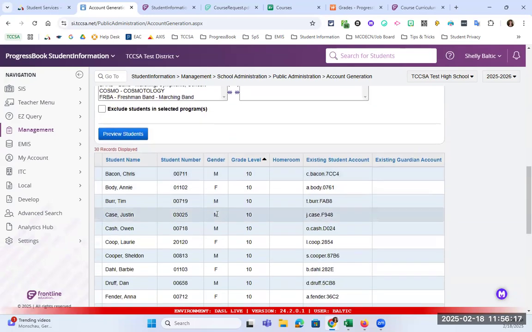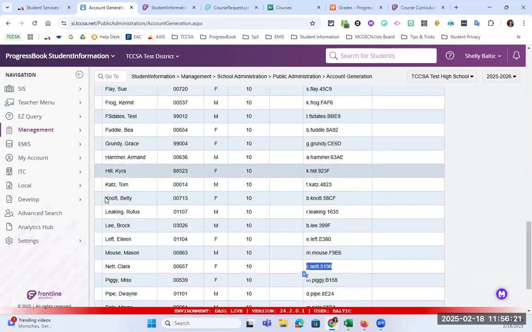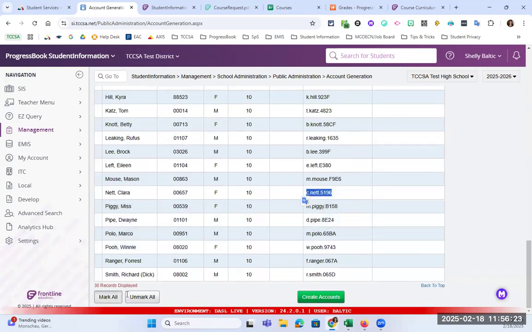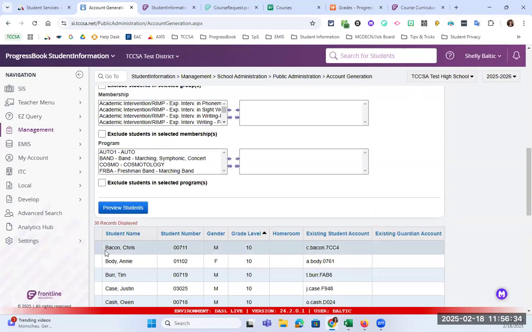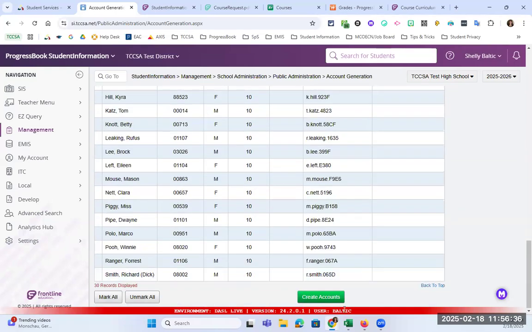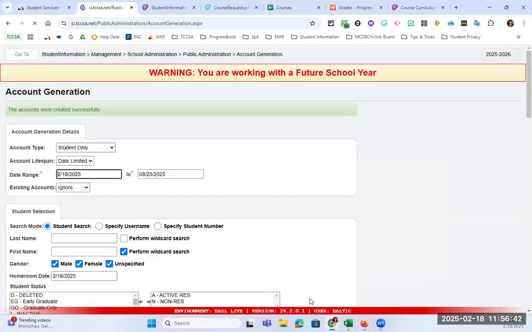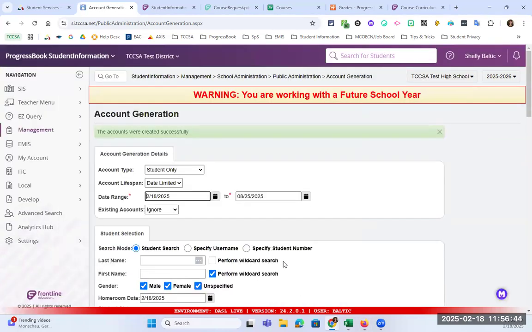Oh, wait. I can't uncheck my students. I'm in this school year. But there's no checkbox. Well, we're just going to create the account. There should be a checkbox so you can uncheck anybody if you don't want to create an account for them.